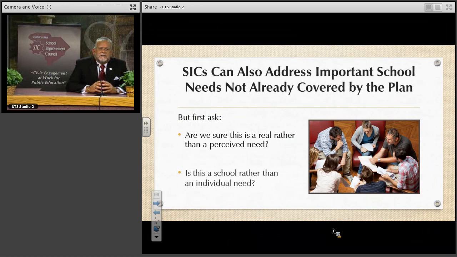We encourage SICs to look first to the school improvement plan when developing their own goals and activities because the school has already done a needs assessment and developed plan goals based on the results of this assessment. There may be times, however, when SICs want to address an area of need that is outside of the plan. Some common areas of concern for SICs include student health and fitness, or pedestrian and traffic safety in and around the school. While an SIC can address areas of need that are outside of the plan, it should first ask itself a couple of questions.